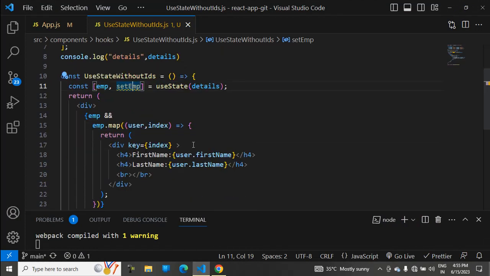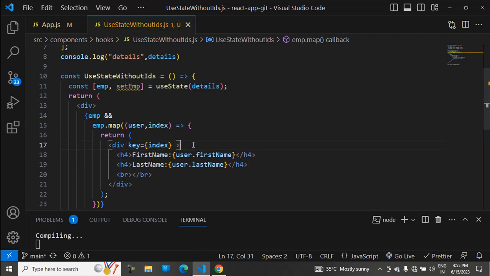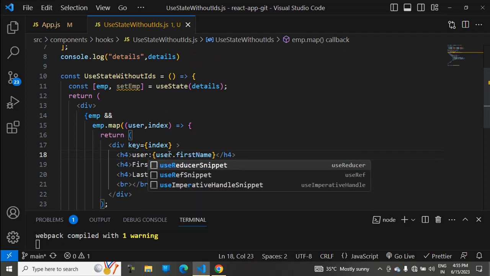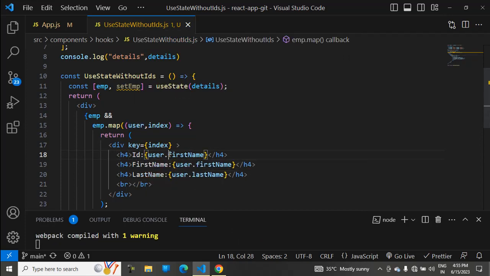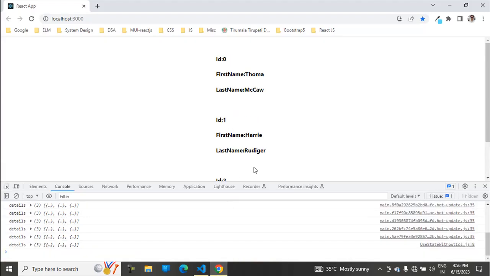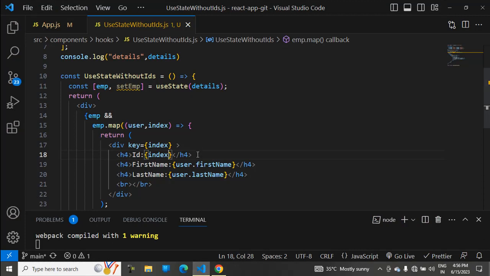So to show that index value also, we can simply use that h4. Instead of that one, we can do Control C, Control V, and we are not adding, but just showing on the browser only. That means it is not adding this index value anywhere in the array of objects, but we can show them as user ID or something, ID or index, like that. We can give value is index. Look here, id is 0, id 1, id 2, but it is not adding in the details or anywhere. Just for the sake of our understanding, we are using this one.